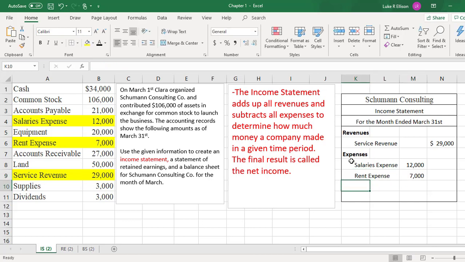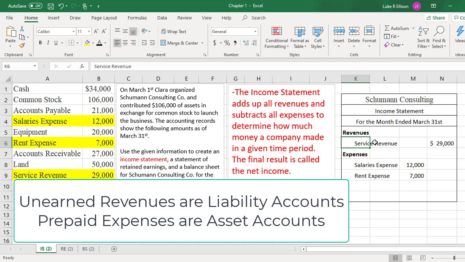Now just a note to avoid confusion for the future. Usually the accounts that end in revenue are going to be revenue accounts. There is an exception to this, which is unearned revenue, which happens to actually be a liability. Now for the case of expenses, there is also an exception. The account called prepaid expense is actually going to be an asset account, so don't include that in the expense section of the income statement.